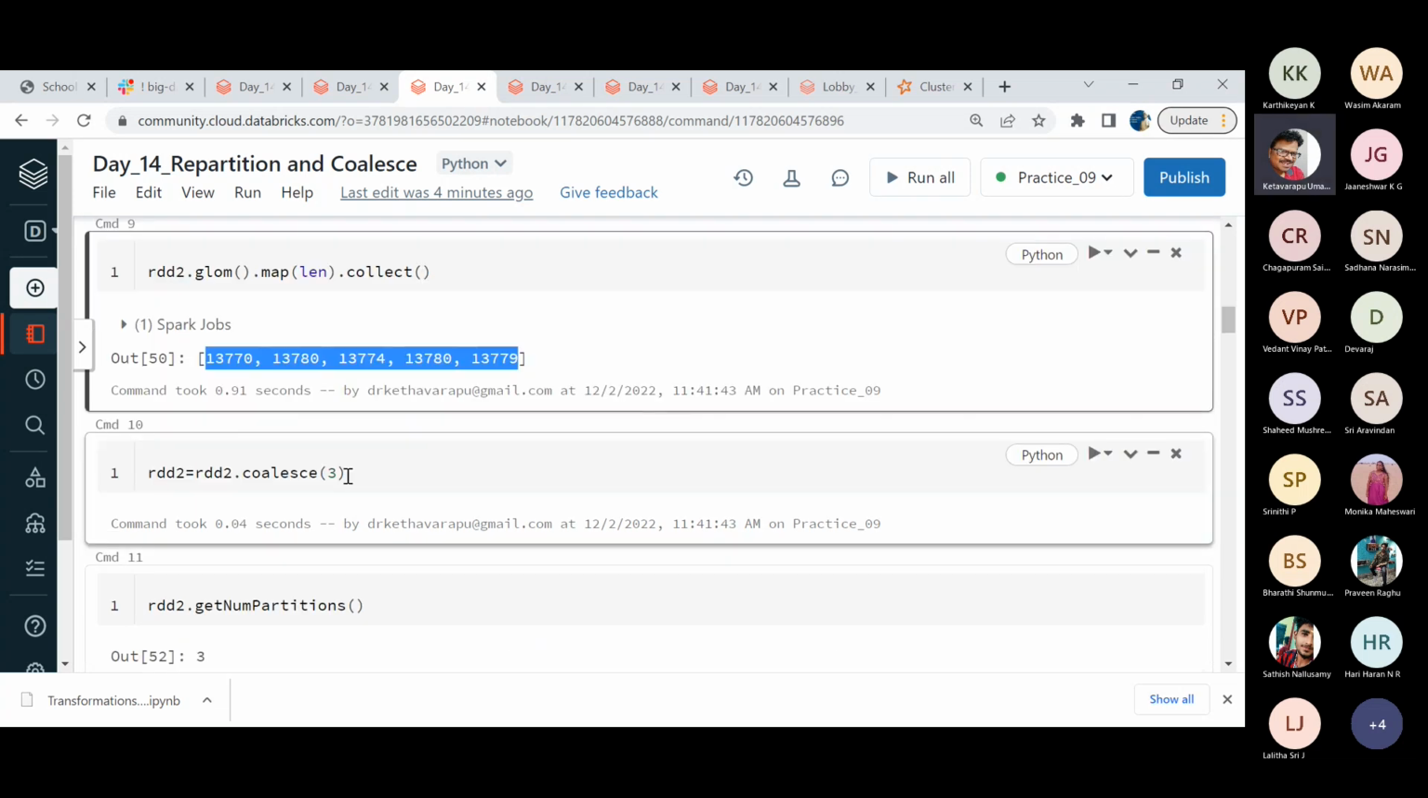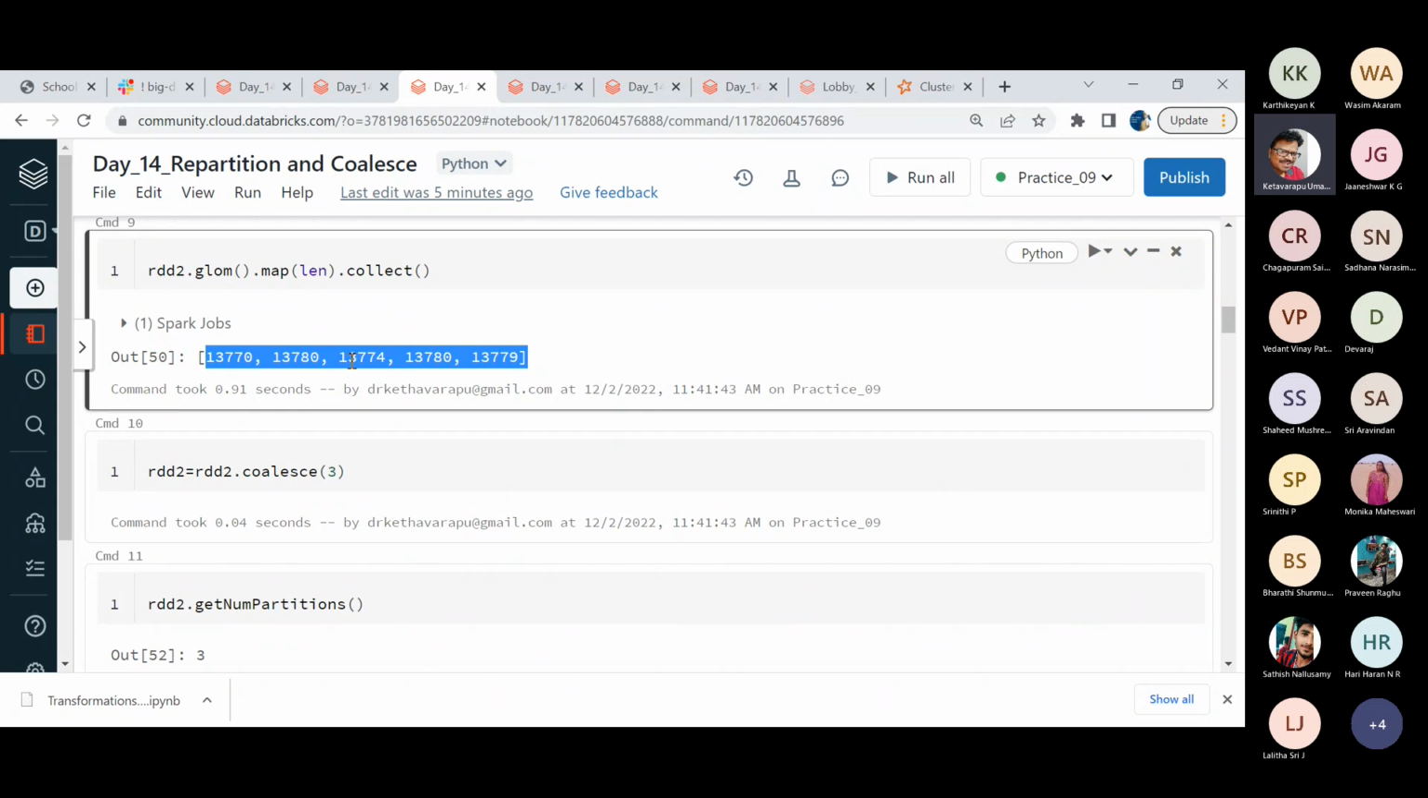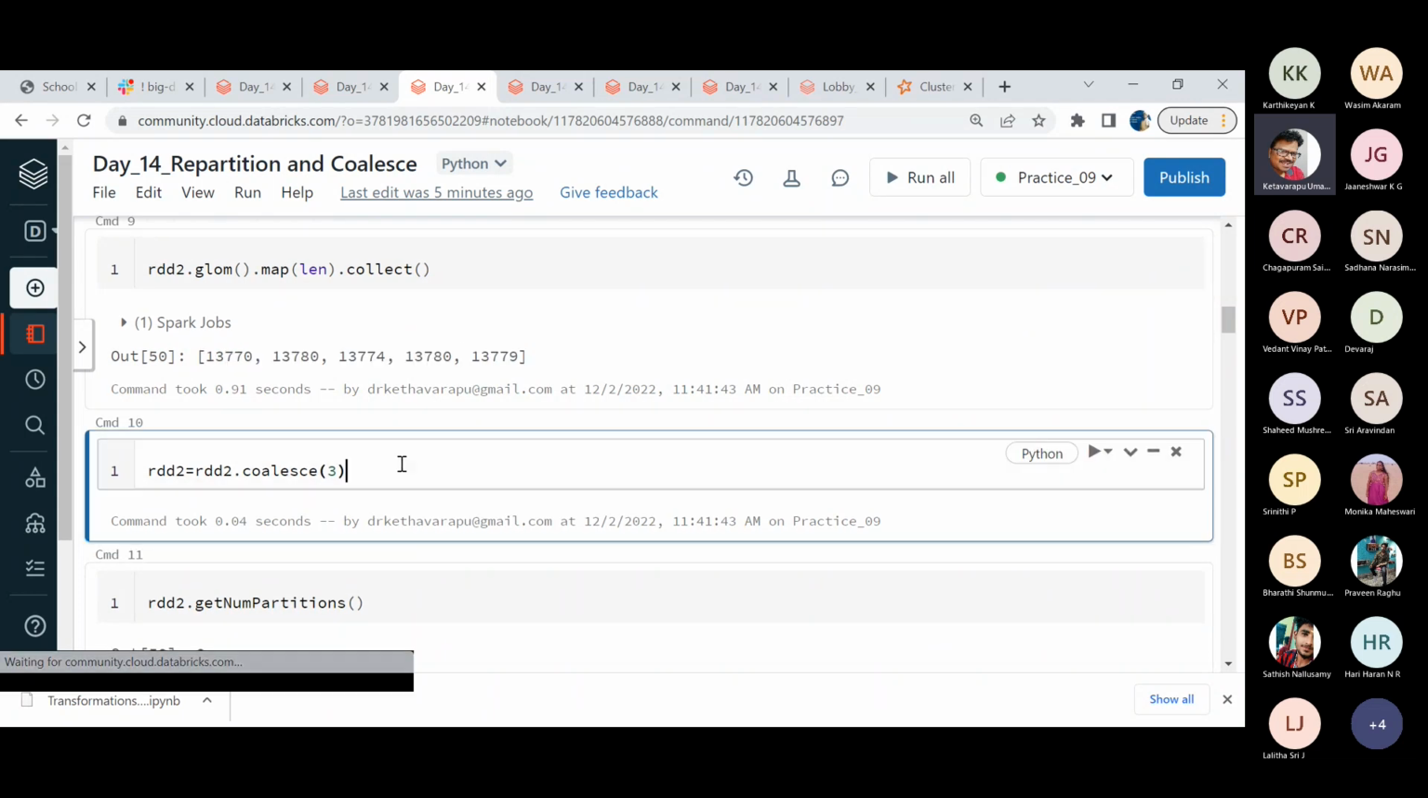Now it is time to decrease. I'm not happy with these five partitions. Rather than two, rather than five, I'll take three partitions. Maybe I'm not interested in wasting memory on so many partitions. And moreover, without any shuffling, I can completely reduce my number of partitions with the help of coalesce. Let me show you the documentation.